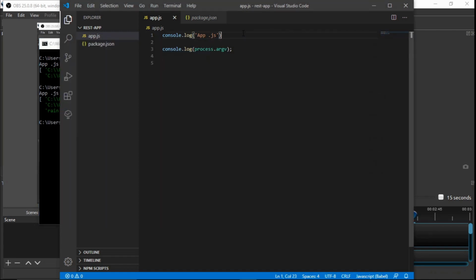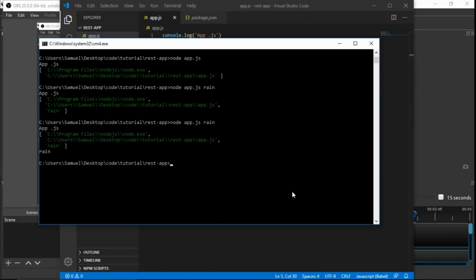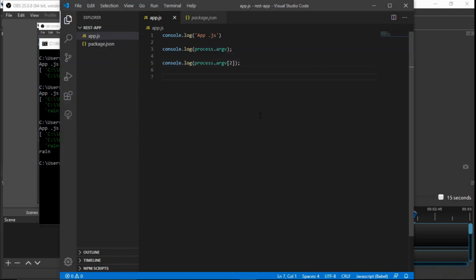Okay, so that's what we'll be using to get the user input. So for now, if I do a console.log of process.argv and get the second element in the array, and I do this again, you can see just the rain prints out, just the variable rain. So that is basically how we'll be getting the information from the command prompt.